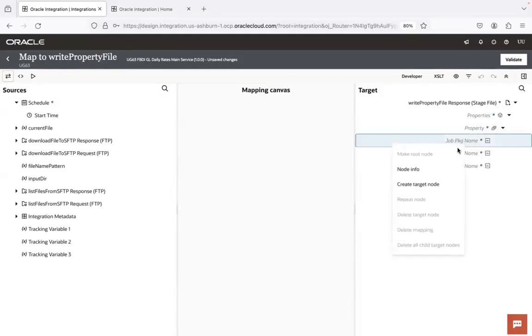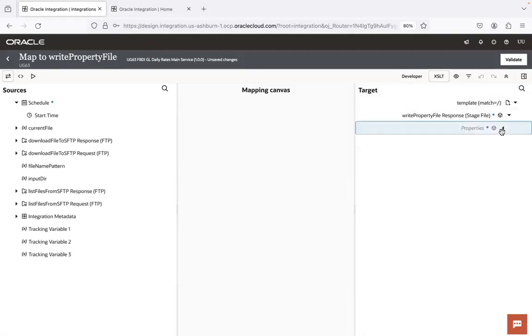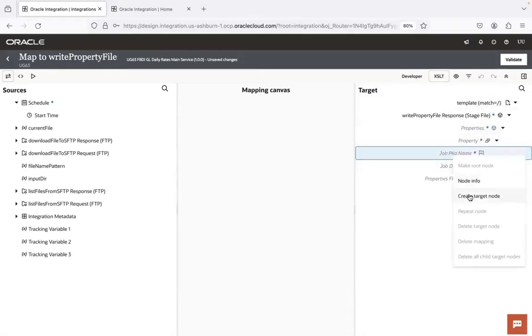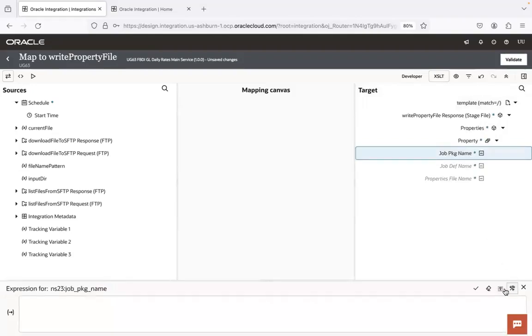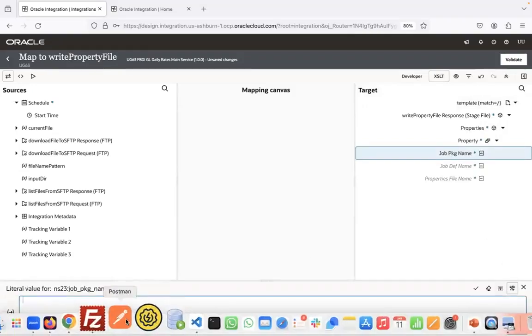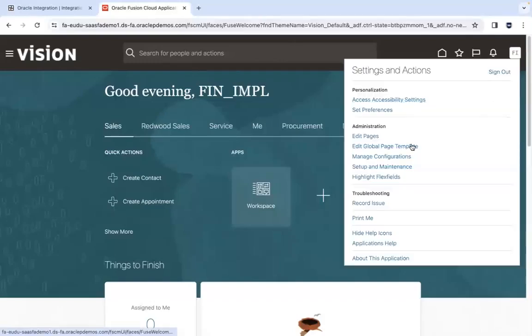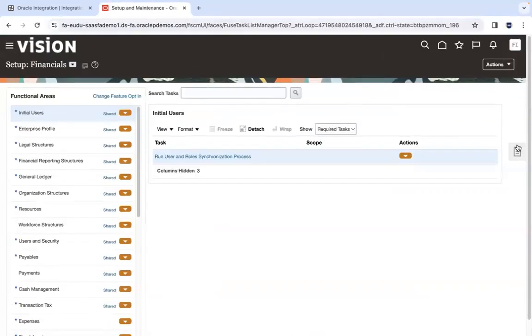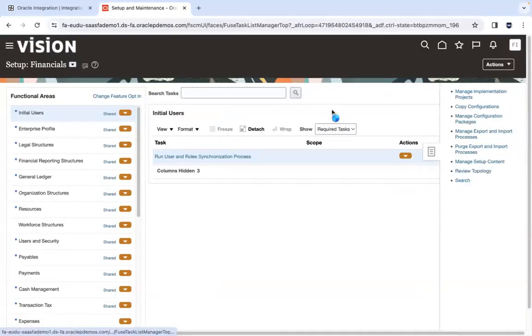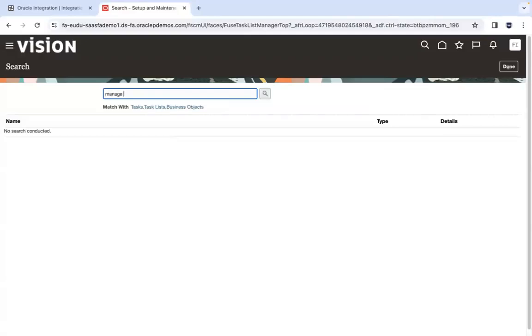Now, tell me one thing, guys. Where do I get the import job parameters, guys? Import job package name and definition name. Where do I need to go? I want to get the import job package name and definition name. Where did we get the package name and definition name from?